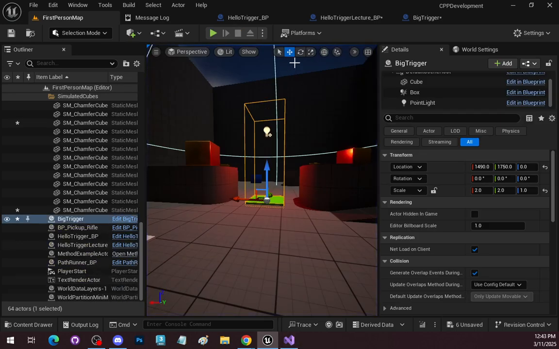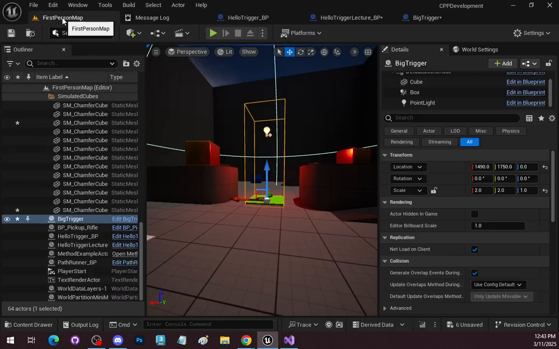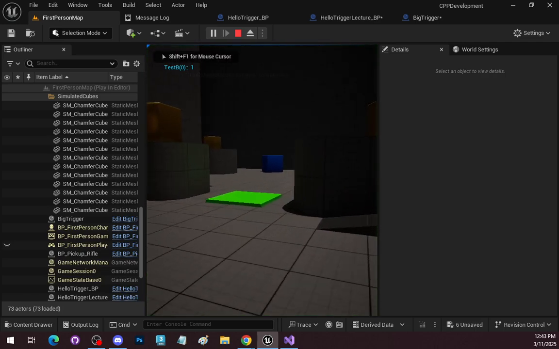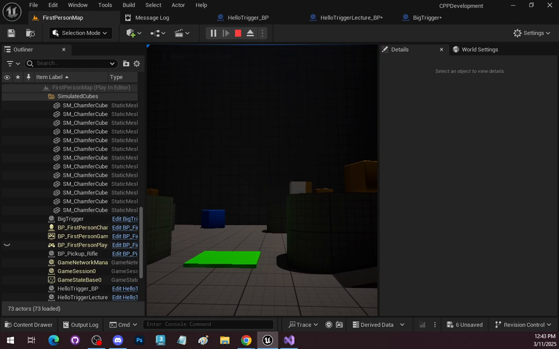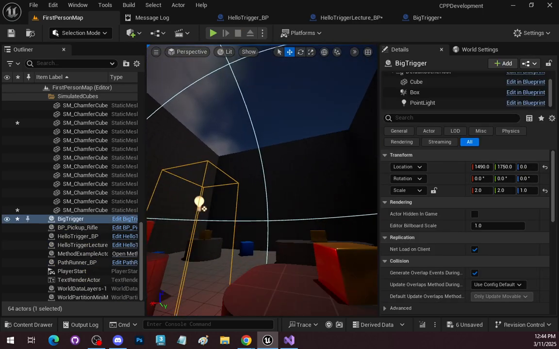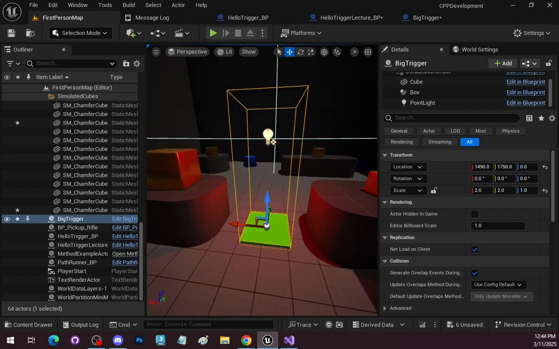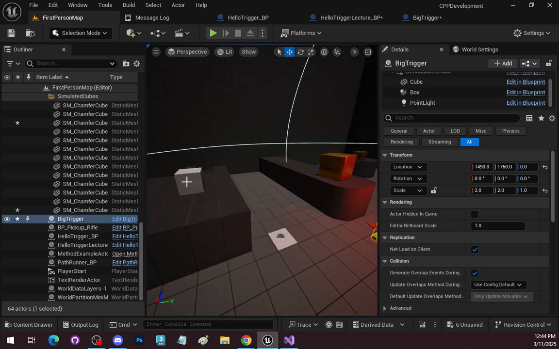I know what I did wrong. I didn't check on new visibility. Lol, again, these are the little things that will happen to you. This is why you test. And then, there we go, you can see that it's working. And it should go through. Did it not recognize? I wonder why it didn't recognize the other.